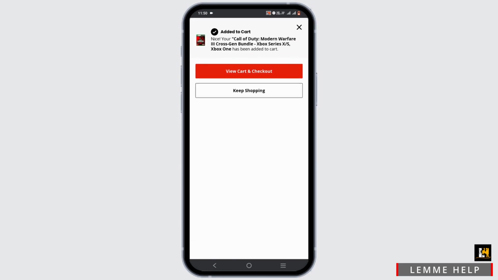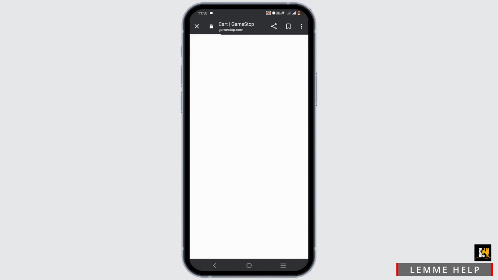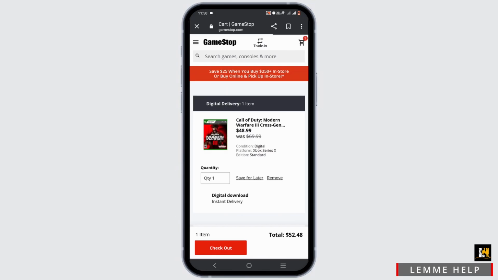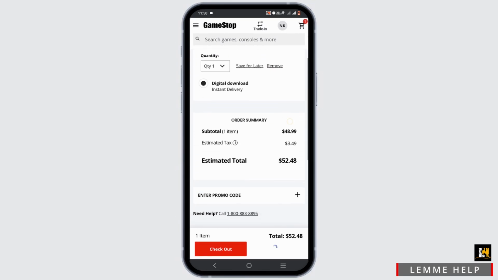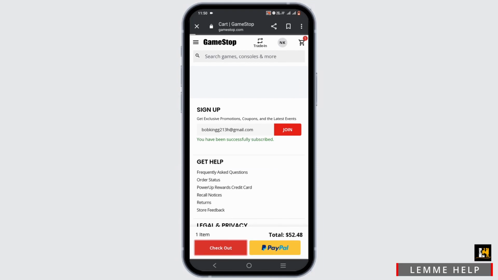Then wait for it to load. Tap on View Cart and check out. Then once you are on this page, at the very bottom you will see the checkout option. Tap on Checkout. Then wait for it to load.